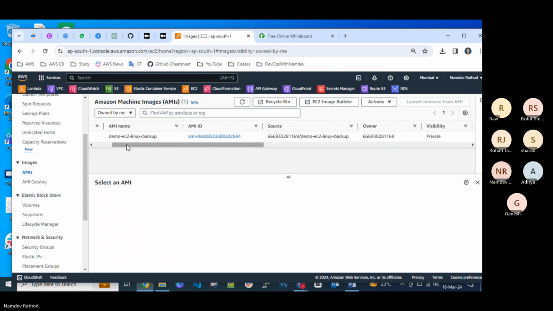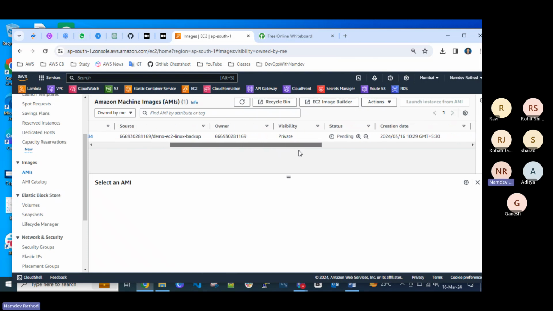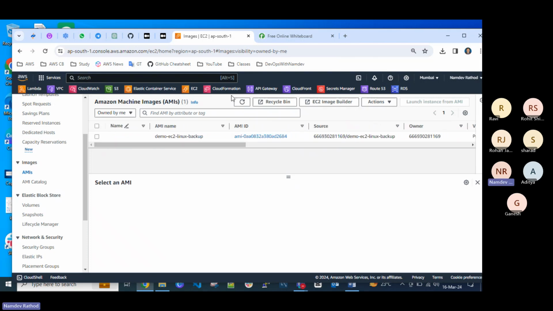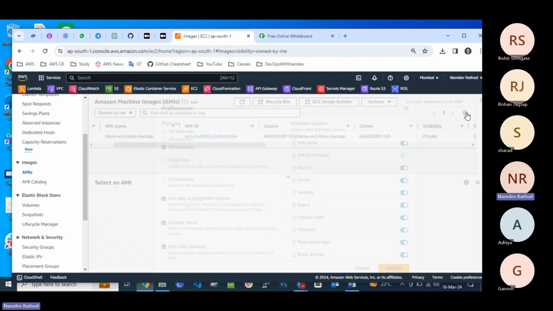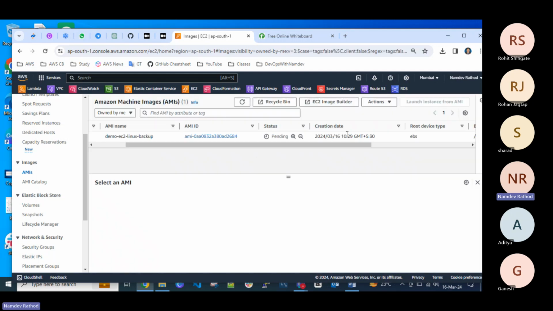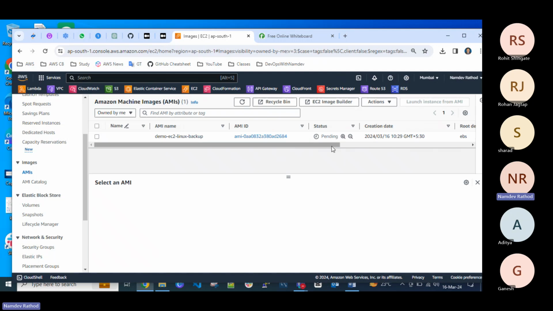Under the AMIs, you can see the name we gave, demo EC2 Linux backup, and the status is pending. It may take a little bit of time. We can just refresh here. These columns you can filter from this settings icon. If you don't want source, owner, visibility, or platform, you can just disable them and filter out the options. Okay, you can see the status now here.